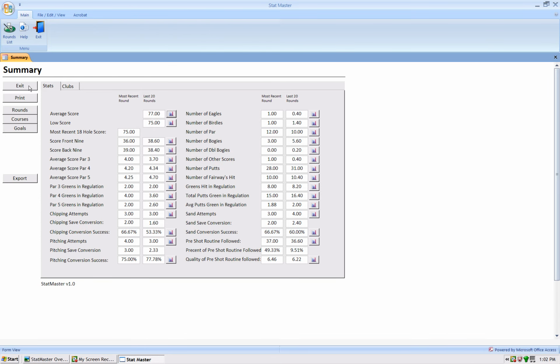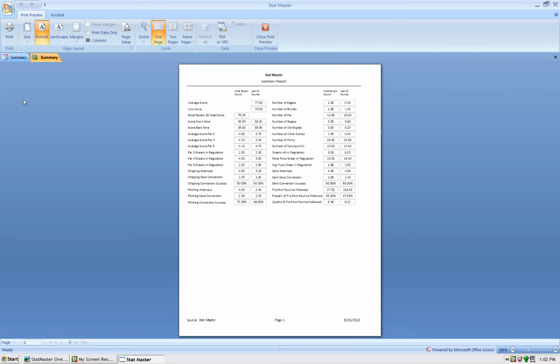Over on the left we have the function buttons, and I'll show you some examples here. If we're having a golf lesson with our pro, we want to be able to print out our stats and take it to the pro to talk about how we're performing in certain parts of the game, so that maybe the pro can see something in your stats numbers that he can use to discuss with you in terms of potential areas of improvement.